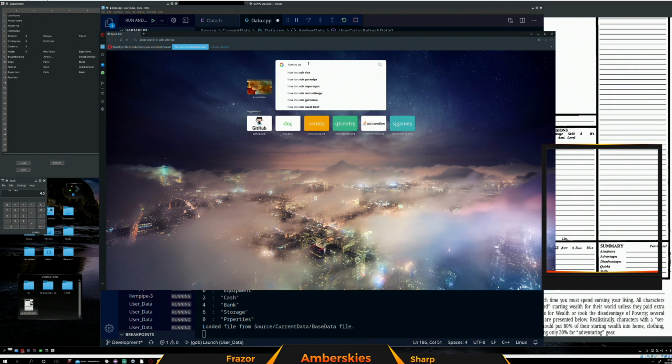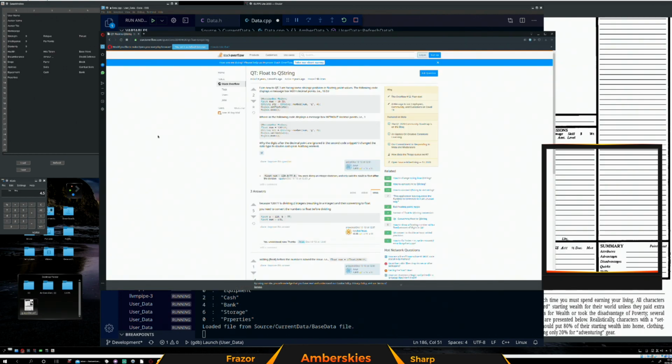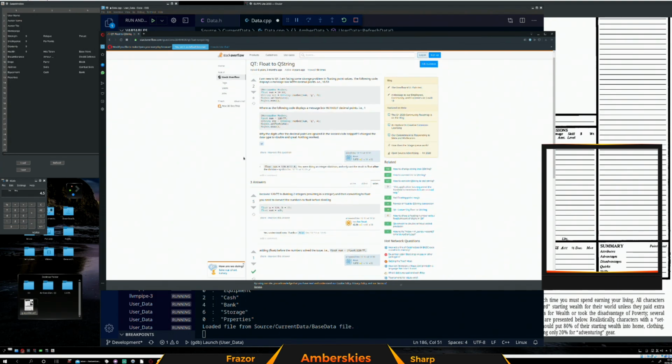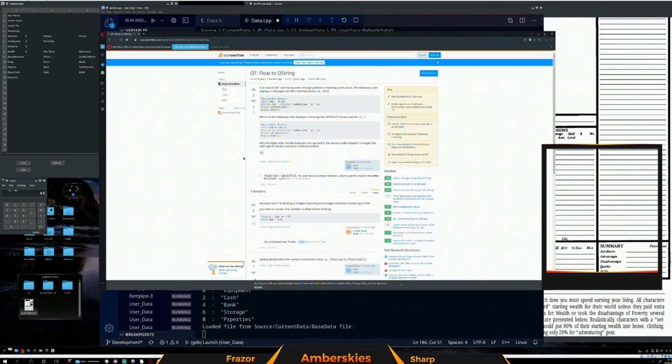How to convert a float to QString. QString number. QString, so it's actually in the QString. Alrighty, fair enough.